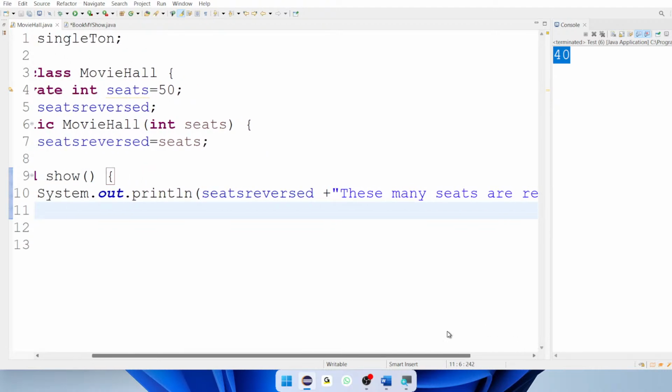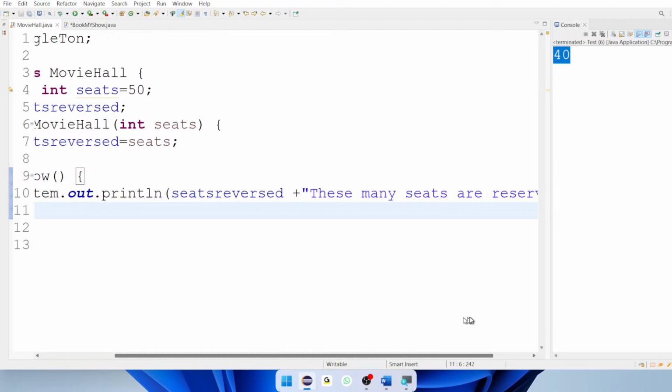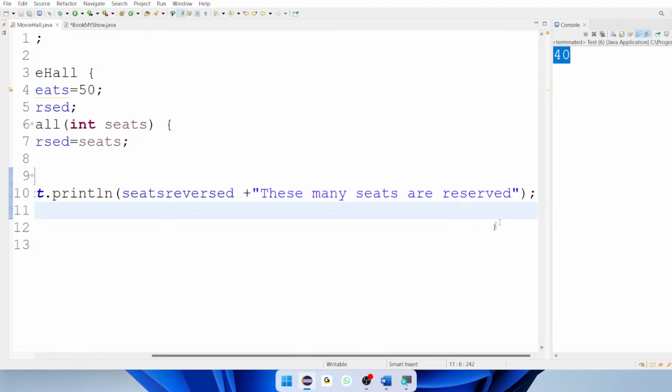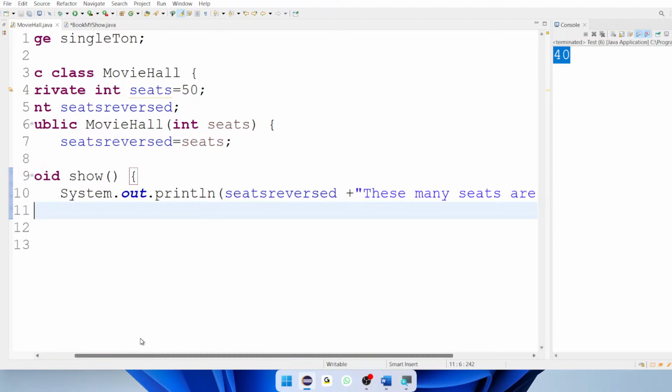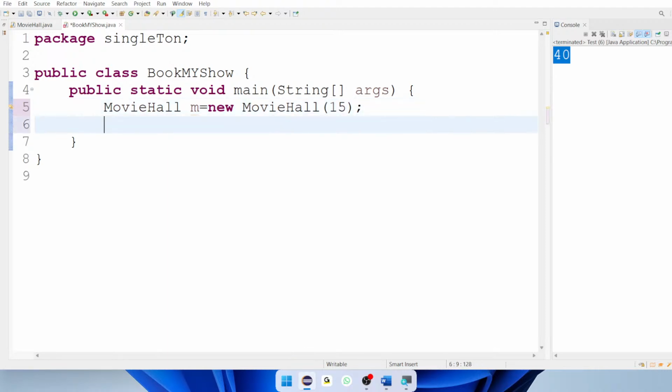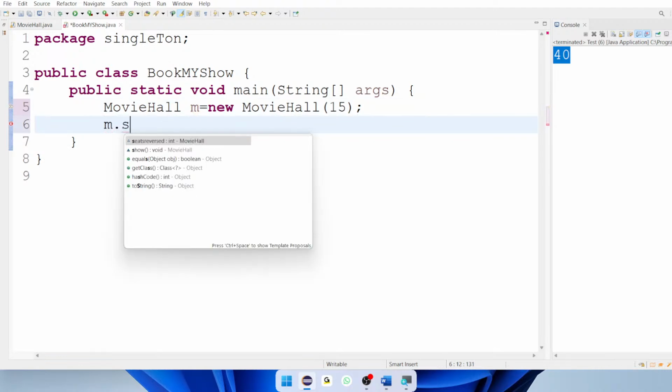I have written seatsReserved. Okay, not reserved, right? Reserved. It is not mandatory, guys. Don't look at the spelling mistakes. Okay. MovieHall m equal to new MovieHall. Okay. How many tickets do I want to book here? One person came and booked 15 tickets. Now he will call m dot show.